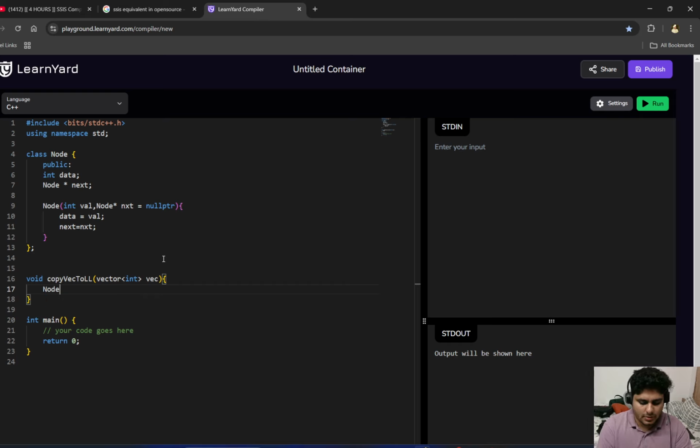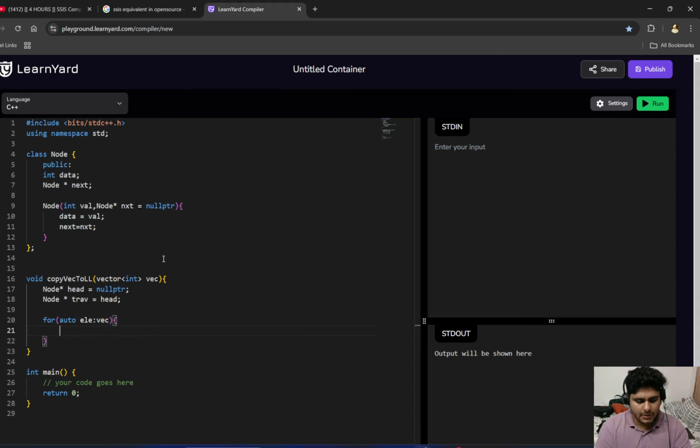So node star head, which is equal to null pointer, and node star trav is equal to head. Now we have to loop through the vector. We say for auto element of vector. First of all we need to create a node. Node star new node, or we can even call it a temporary node, is equal to node. It's a constructor call, and we pass in the data and the null ptr.